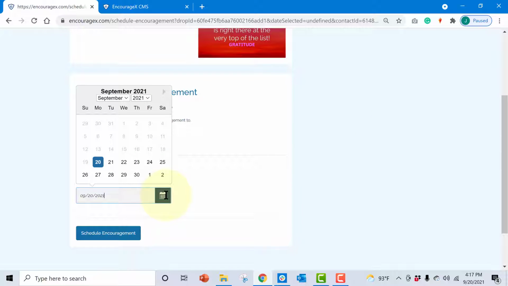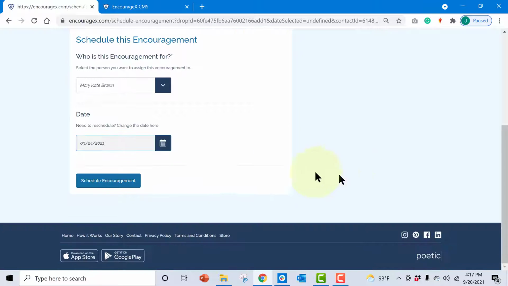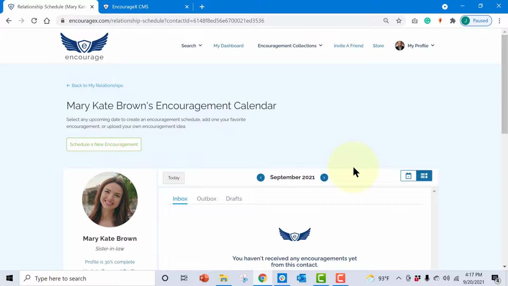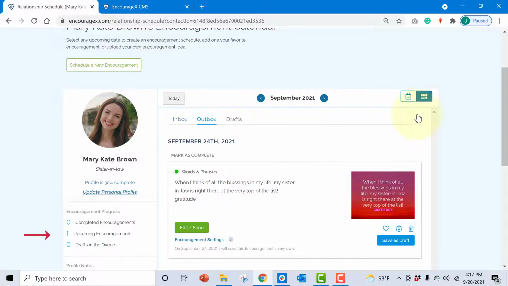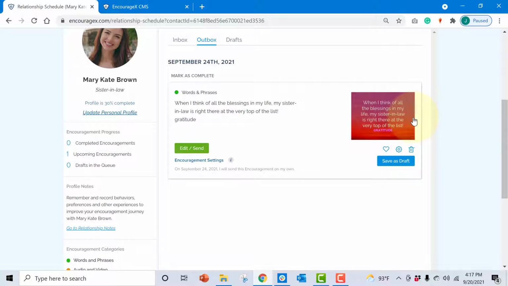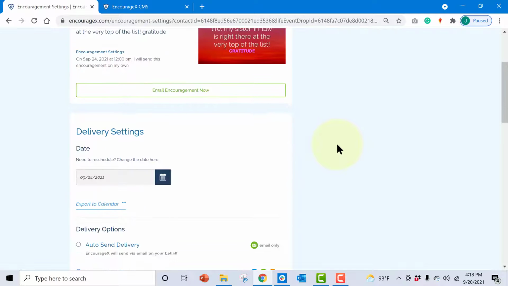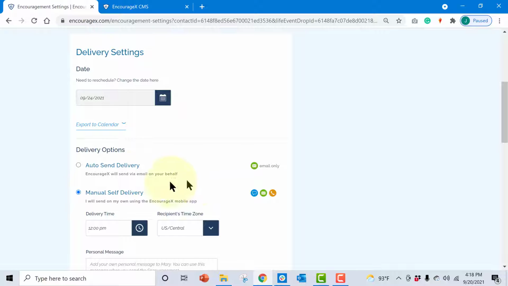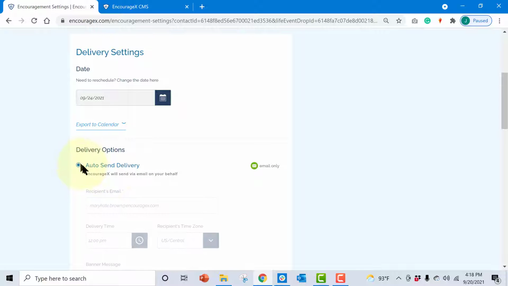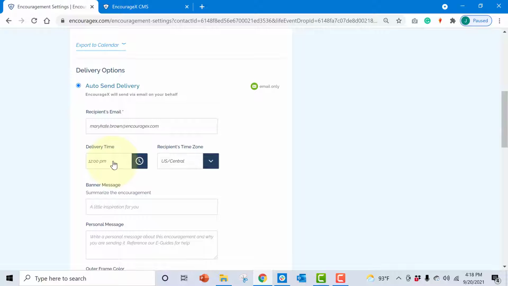I can choose the date that I want to have it sent. Let's say I want to send it on Friday as she's getting off from work. I'll hit schedule encouragement, look in my outbox, and there the encouragement is placed. I can then go into edit and look at all the different methods I can use. If I click auto send, it will be sent automatically at the date and time, that Friday, let's say, when she's getting ready to wrap up for work at around 4 p.m.